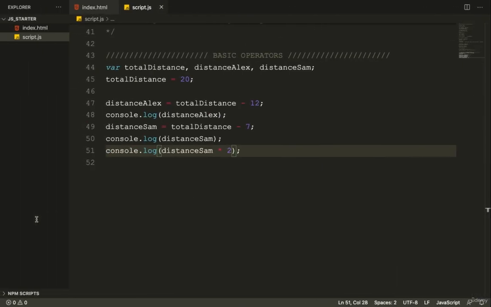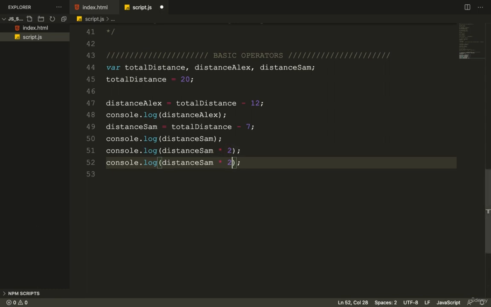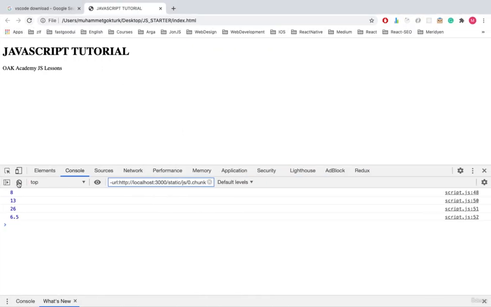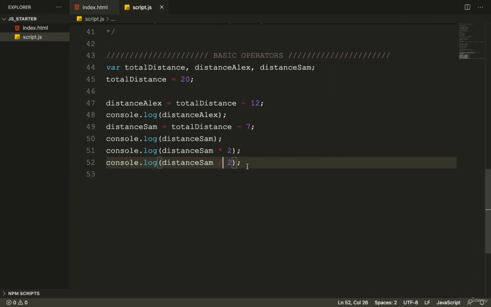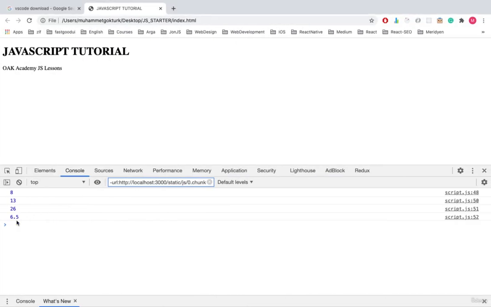Okay, so back in our code editor again. Here we made multiplication. And we can, of course, divide as well. So let's divide this distanceSam by 2 here. All right. Logging it all to the console. And now we can see that this is 13 divided by 2. All right, so we've ended up with a decimal number here. All right, so that's cool.